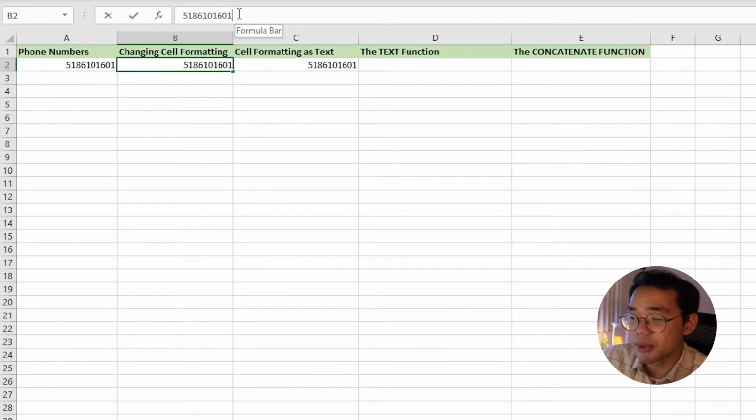A drawback of this method is that if you enter a value that's more or less than the standard value, you'll get more leading zeros or no leading zeros at all.